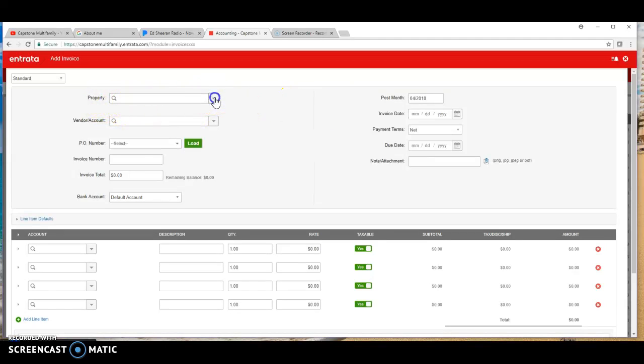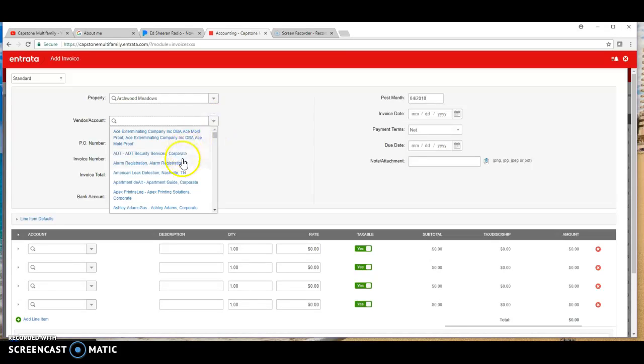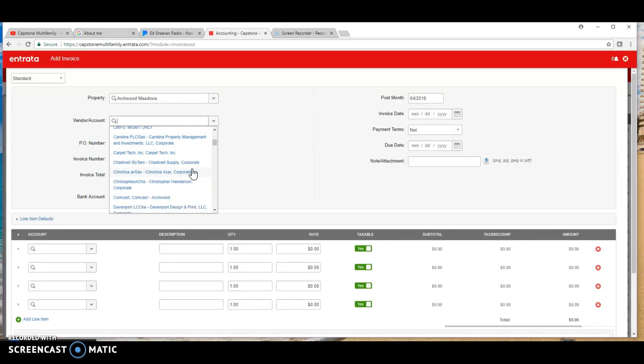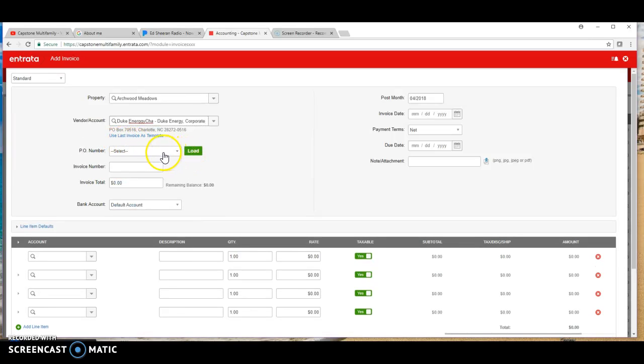You're going to click down on Property and pick your property. The vendor, you're going to click down and find the vendor for the invoice that you have. The invoice number, the total of the invoice, the post month will always be the month that you're posting. The invoice date will be the date that's on the invoice.